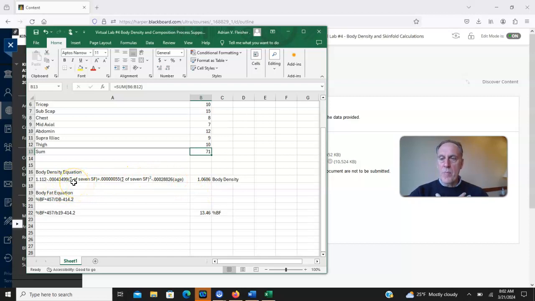So you've got the sigma, or the sum of the 7 skin folds, sum squared, et cetera, times my age here, gives me a body density of 1.0686. And then if we use the body fat equation provided, that gives me a body composition of 13.46. Don't I wish? Though I work out all the time, I usually read out much higher than that. I'm in the higher teens, always, historically.